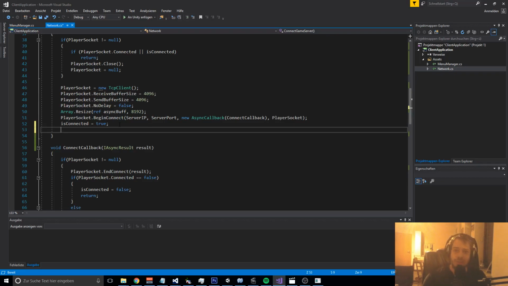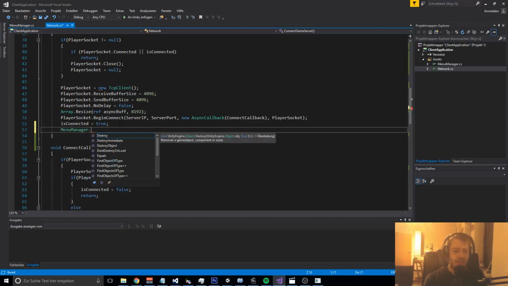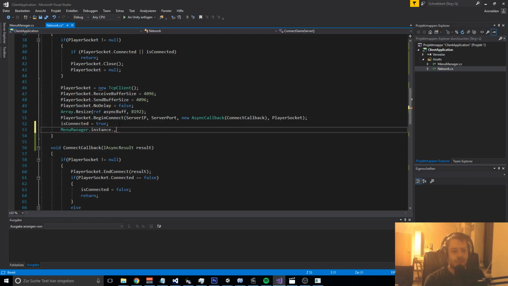So the loading screen will disappear and we are going into our home menu where the player can log in or even register. So we say menu manager. Now we have to access the class. Menu manager instance dot menu equals menu manager dot menu dot home.